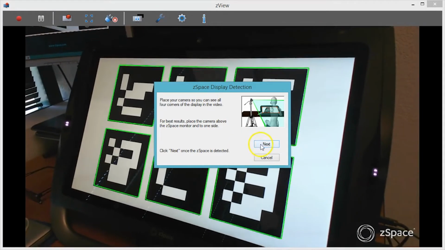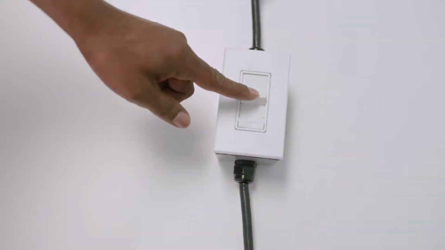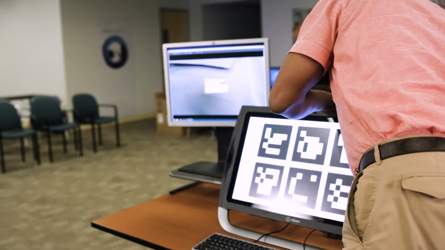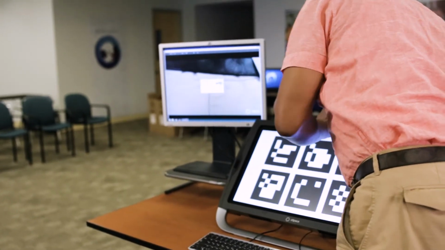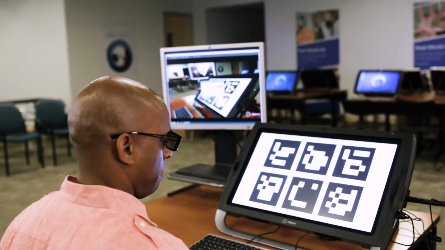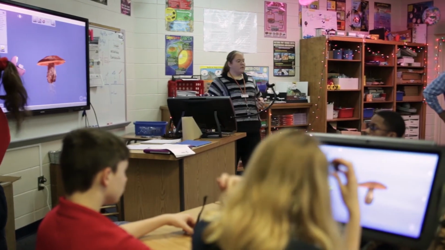Select Next to proceed. If your camera has trouble finding the test patterns, try adjusting the lighting in your room or angling your screen. Glare and reflections can inhibit proper camera calibration. And remember that zSpace must be connected to a secondary screen in order to launch ZView. Try using ZView to enhance your next classroom discussion.